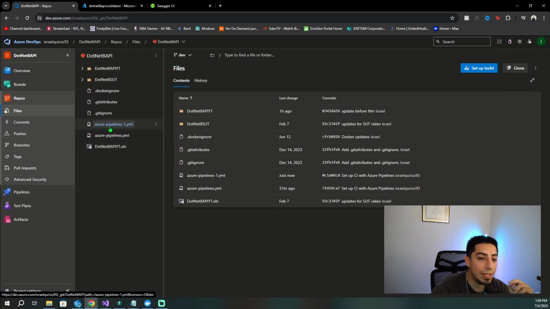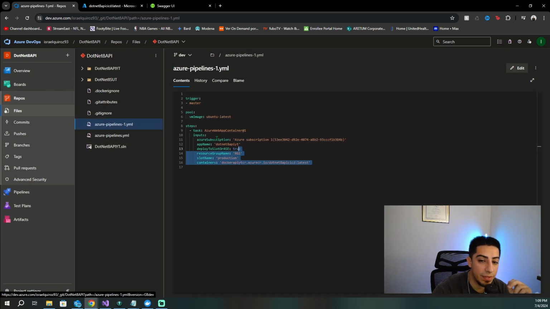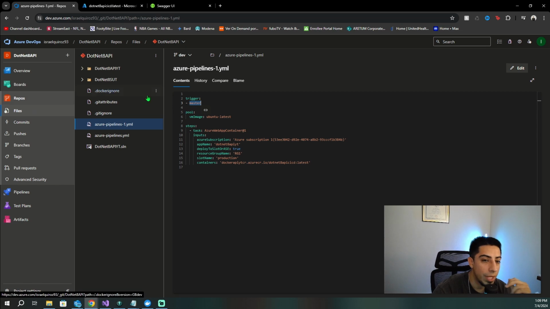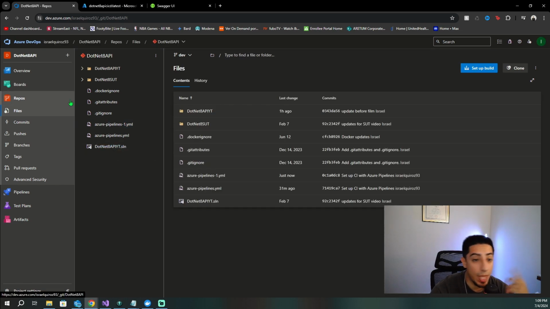So we go up here, we can see that we have our Azure Pipeline 1. This is the release pipeline. And then Azure Pipelines here, this is the build pipeline. So as you see, trigger on dev, trigger on master. And we still need to push this code to master. So when that happens, we'll actually go through that process.